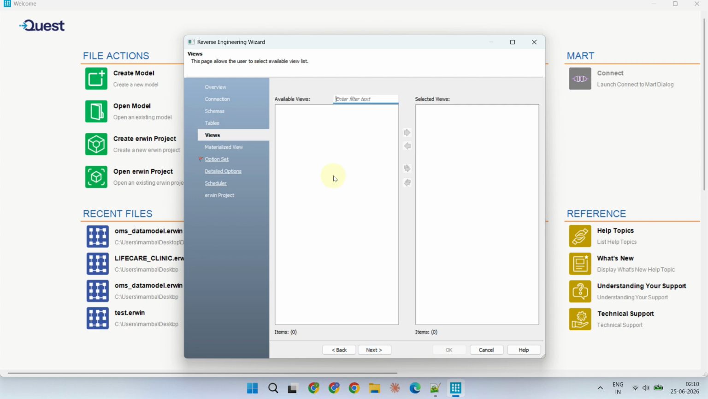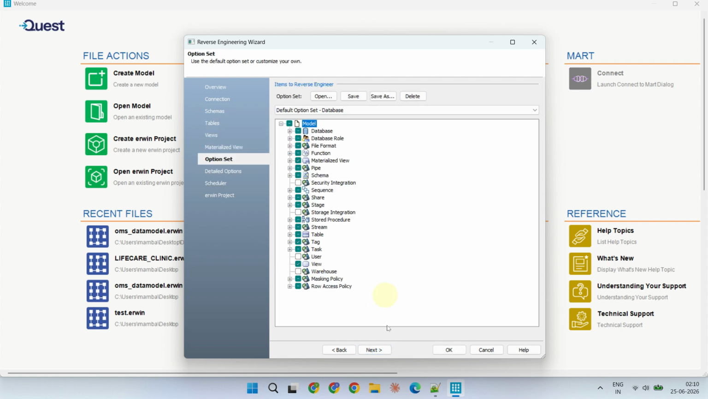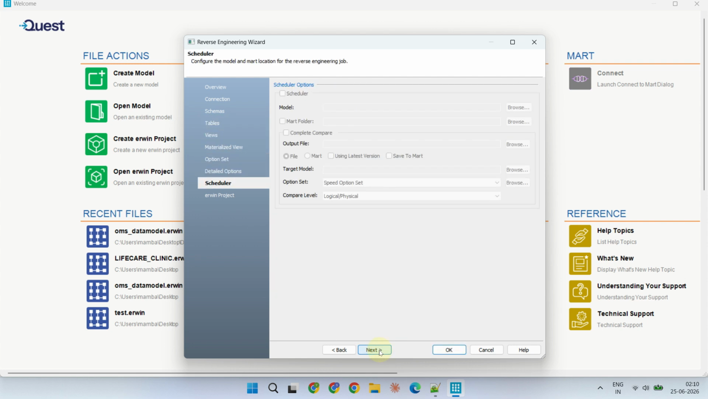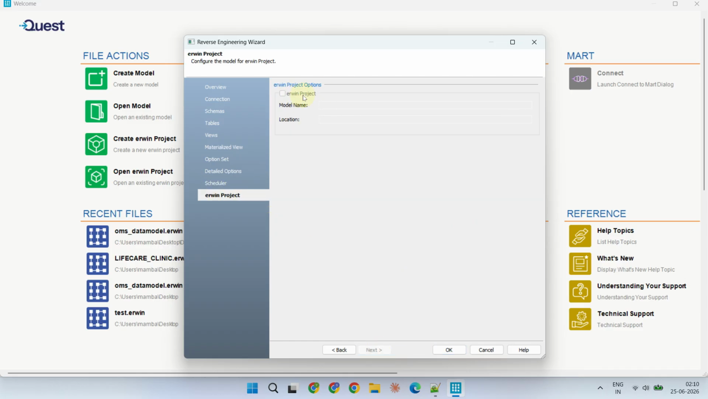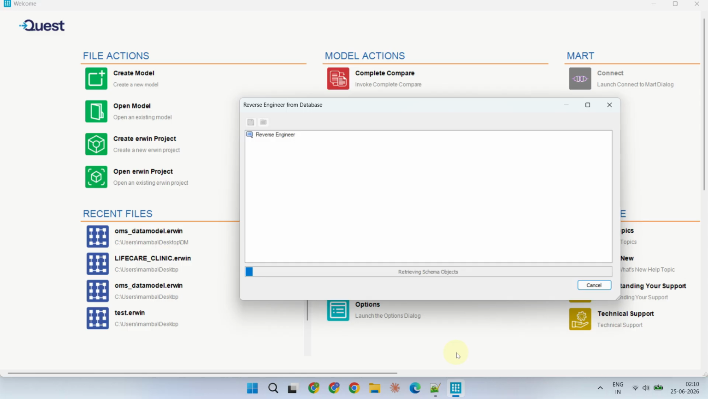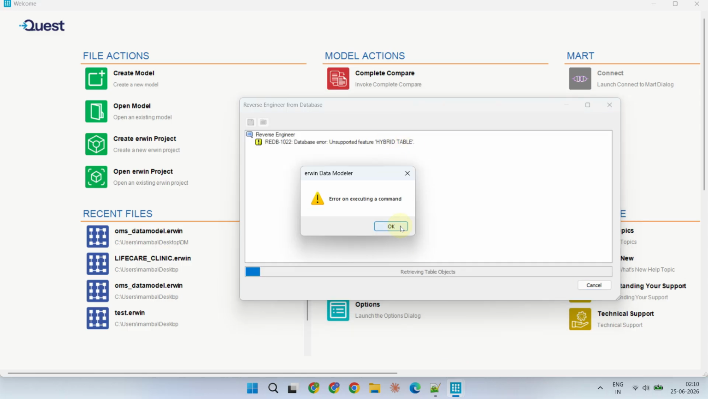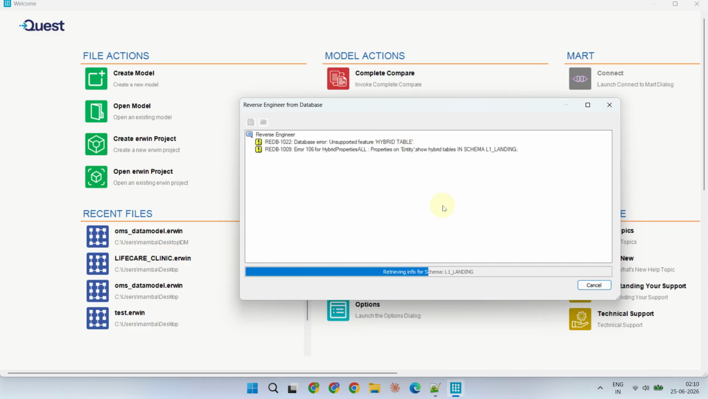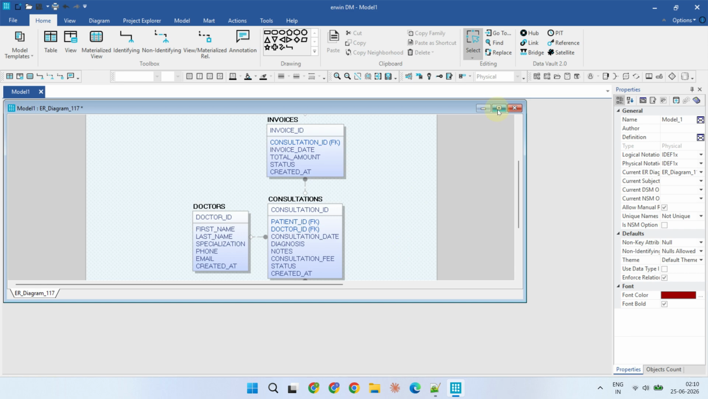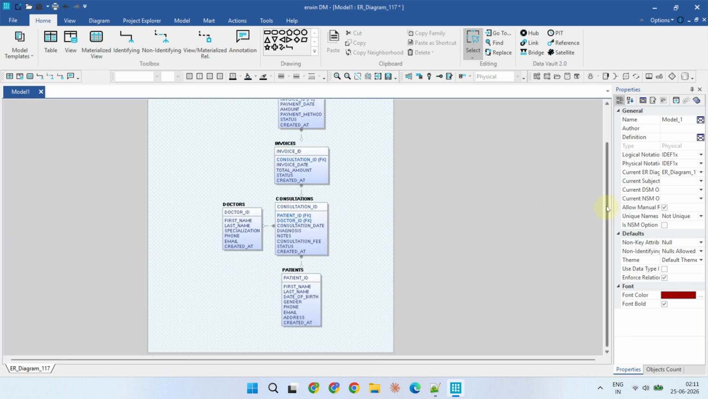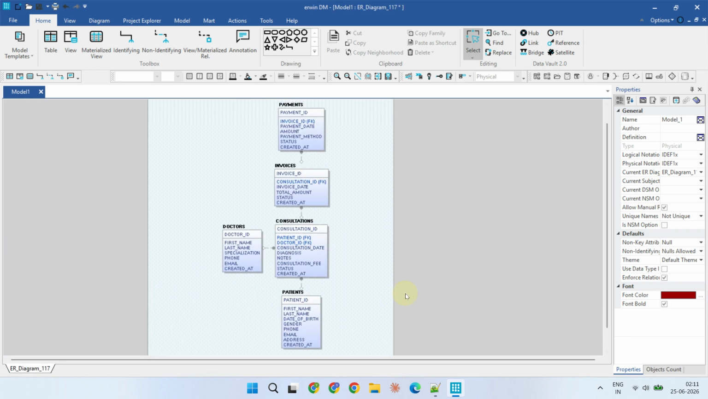There are additional options you can customize, but I'll leave them as default for this demo. The scheduler option can be used to periodically update the model, helping ensure it remains aligned with changes in the database structure. If you already have an Erwin project, you can add this model to it or create it as a standalone model. You can ignore these errors for now. These are happening because I'm using a Snowflake trial account, which doesn't support hybrid tables. And that's it. We now have a clean, reliable data model generated from our existing database.